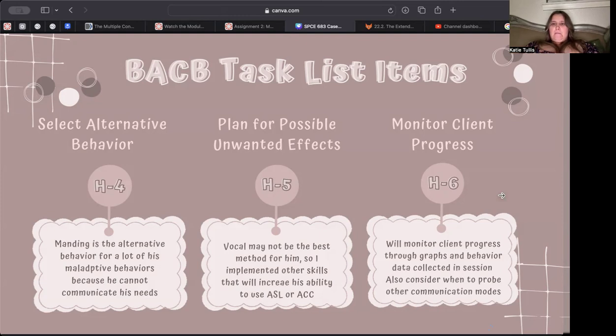And then monitor client progress. We'll monitor client progress through graphs and behavior data collection in session. Also consider when to probe other communication modes as he masters some of these skills.